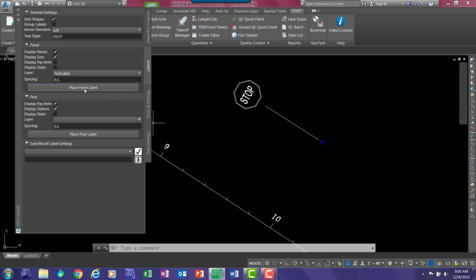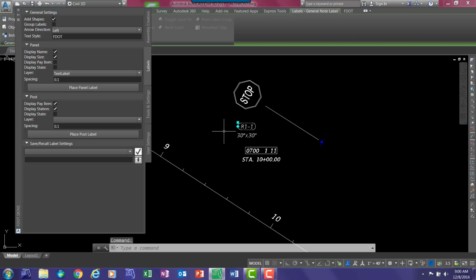To label the panel, select Place Panel Label, left click on the panel in the drawing file, then left click for placement of the label. The same applies for Place Post Label: select it and then click where the label goes. Now, as you can see, the label is not grouped with that panel.